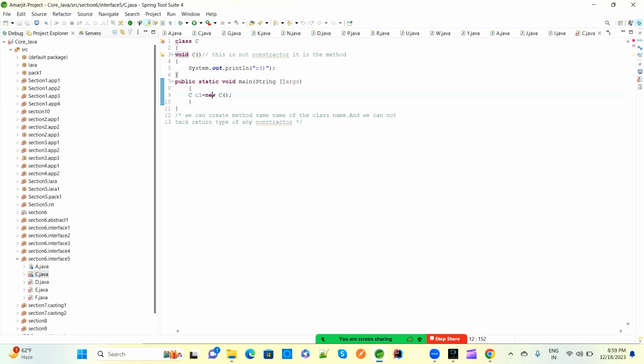Sometimes someone will confuse the constructor with a method that has the same name as the class name. This looks like a constructor, but this is not a constructor. Why? Because we have mentioned void, which means some return type. So this is not a constructor, this is a method. A method has some return type or void type. So this is not a constructor.